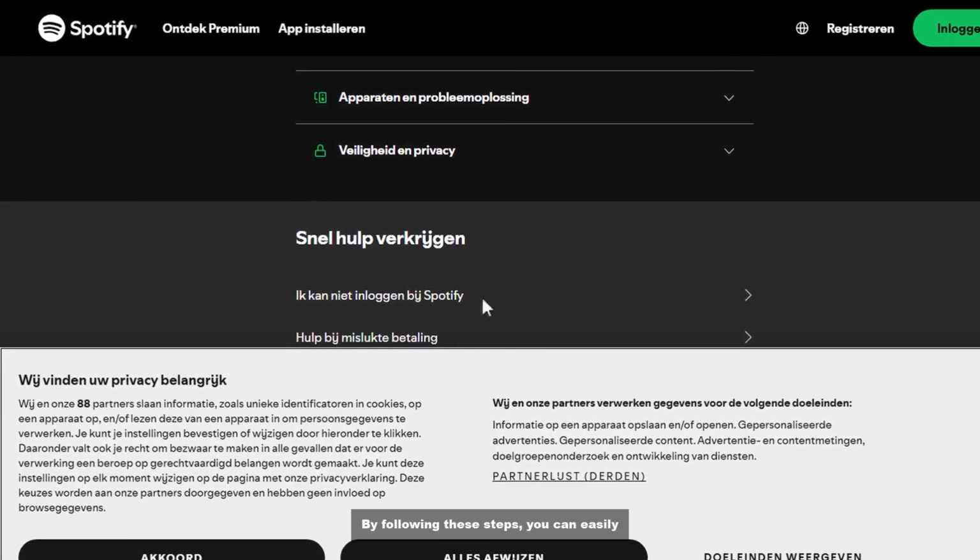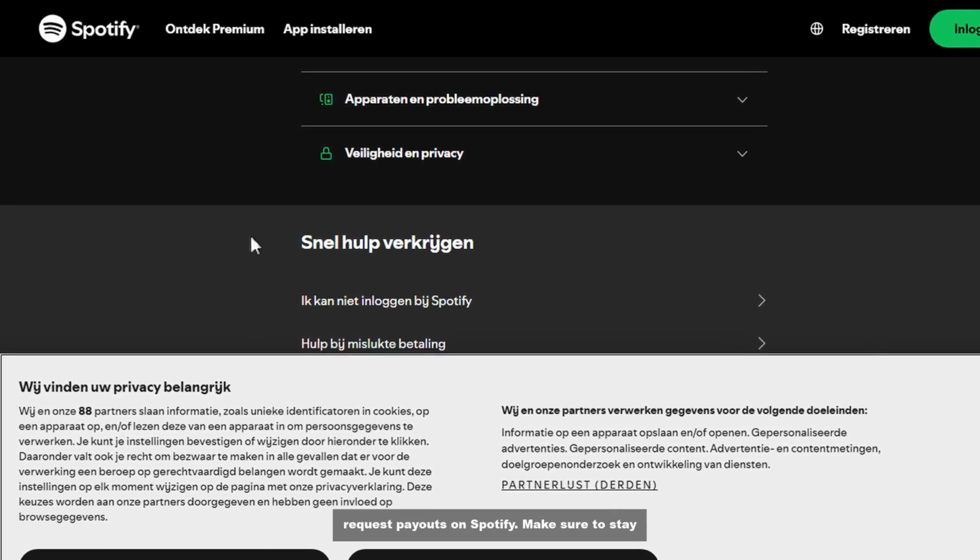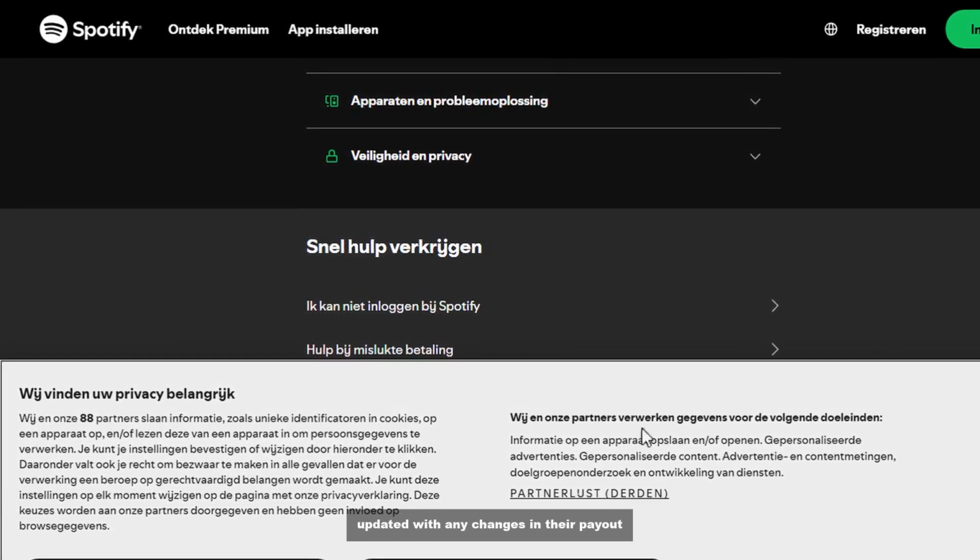By following these steps, you can easily request payouts on Spotify. Make sure to stay updated with any changes in the payout policies for a smooth experience.